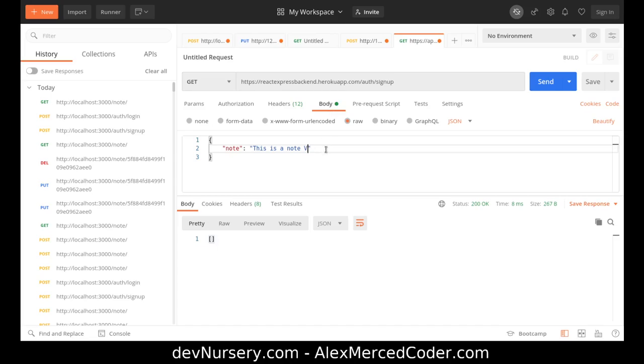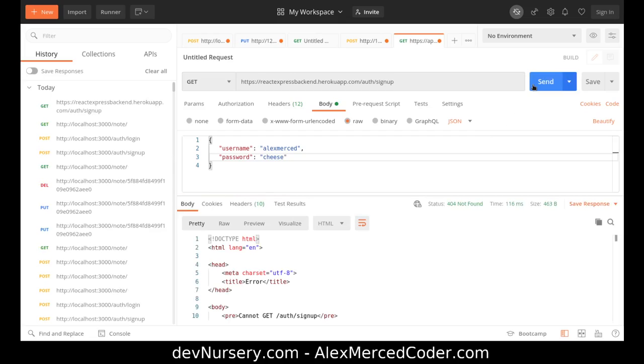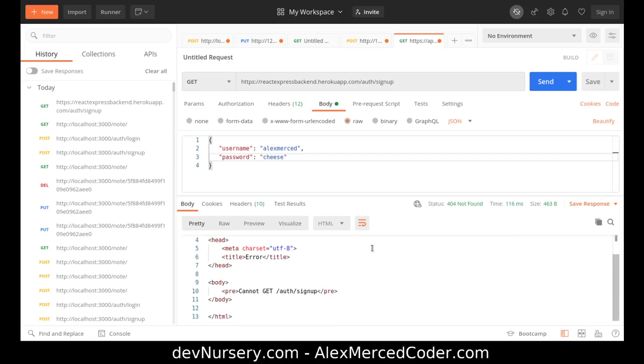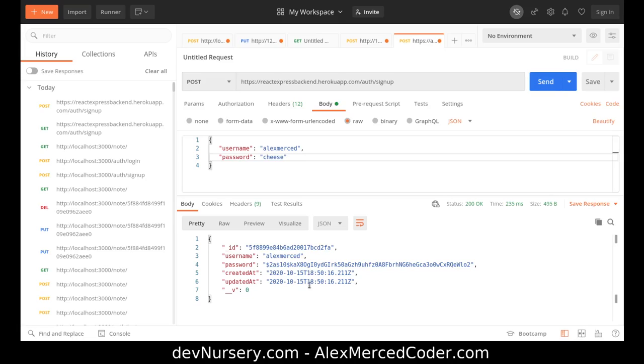Okay, let's go to the body. Username. I'll just create one that's my name, Alex Merced. Password: cheese. And then I hit send. Let's see if it creates a user. Get auth. Oh, should be a post. So that works. Okay, so we created the user.